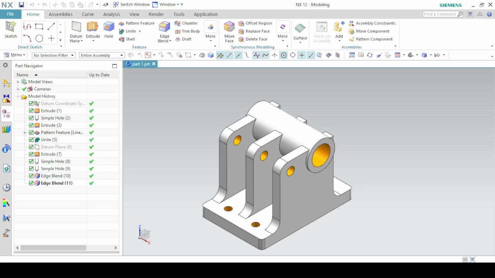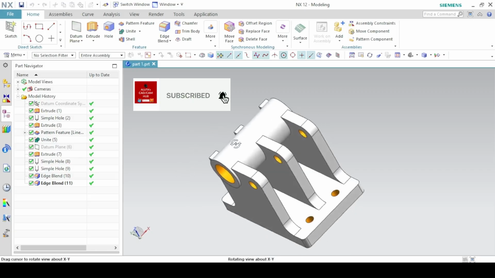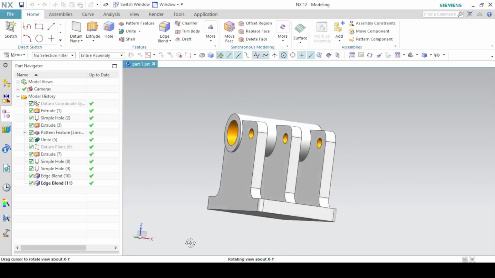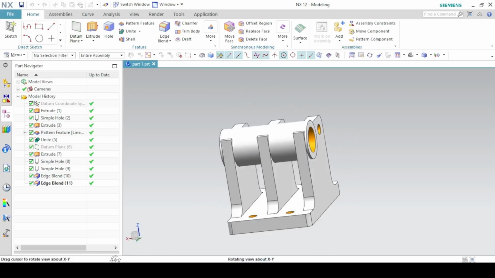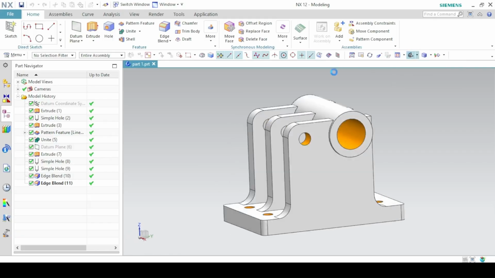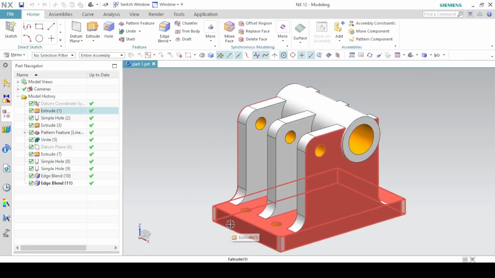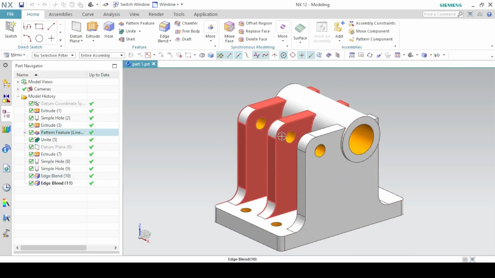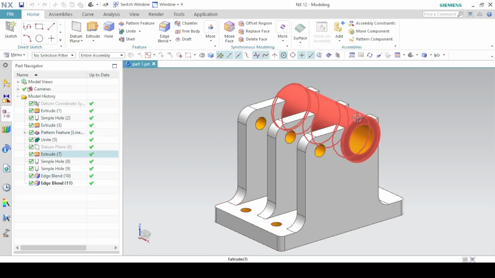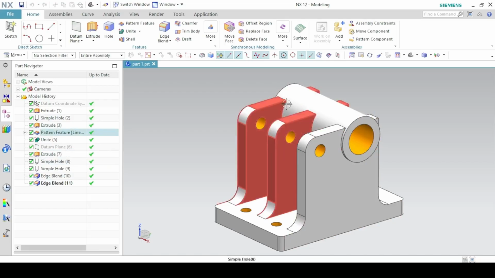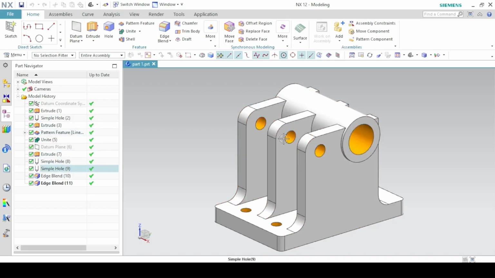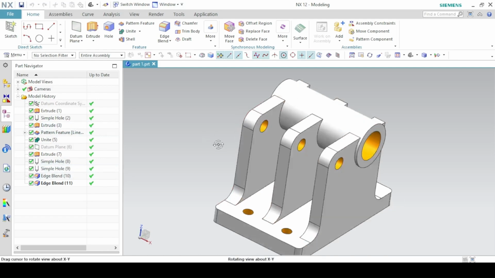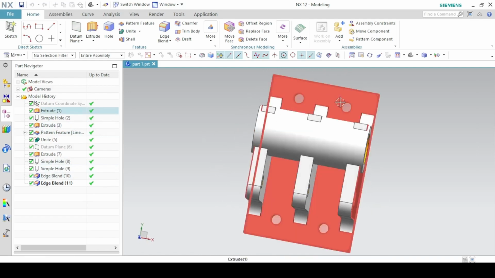Siemens NX exercise number 2. In this video, we are going to model this simple block using Siemens NX. So we have the rectangular bar here, these 3 vertical bars, and this cylinder, then we have a hole in the cylinder, the hole that passes through these 3 bars. Then we have 4 holes here.